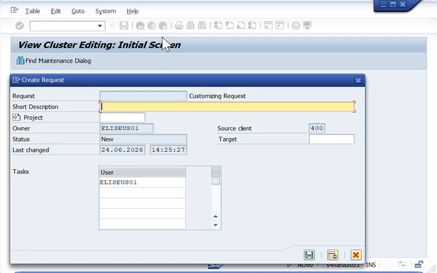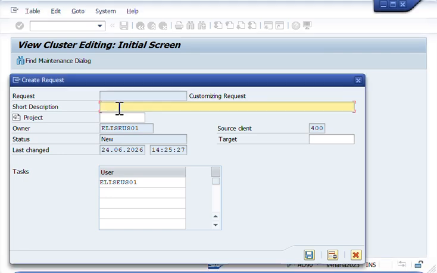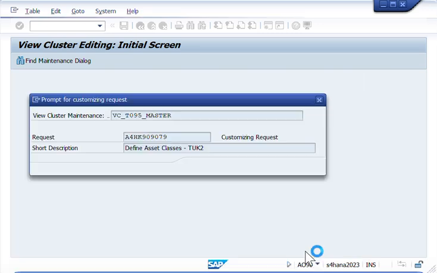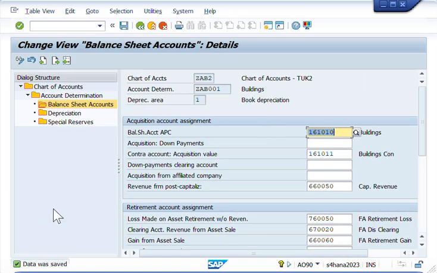And let's choose integration between new asset. Okay, let's see. Okay, it fits in new asset, and let's put it. Let's reduce integration for asset accounting and GL accounting. TUK2. That's it. Click save and then click check to continue and the data was saved.